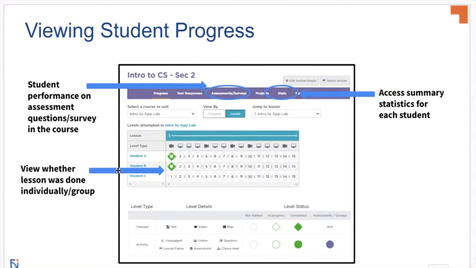When we're looking at student progress, they have some assessments and surveys for some of the activities. We can see if it was done alone or with a group. So you can see here this has multiple heads, and that means it was done by pairs. And here is our legend.